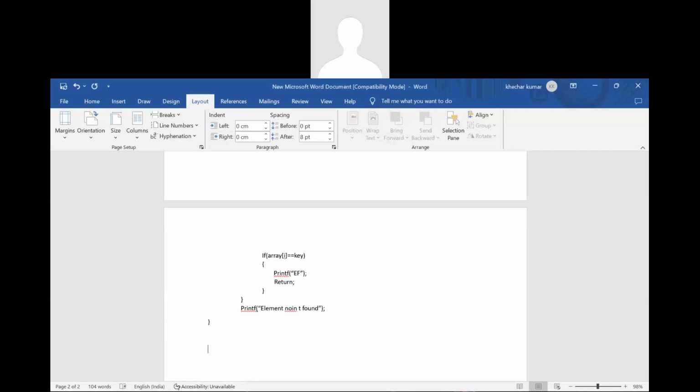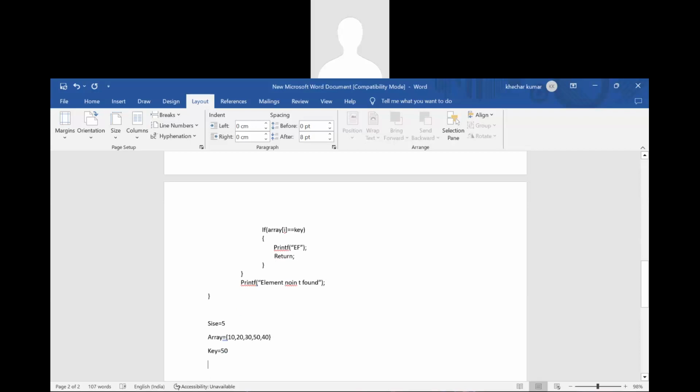Yes, here, suppose size is equal to 5, array is equal to 10, 20, 30, 50, 40. Okay, next one, key is equal to 50. Okay, key is equal to 50.